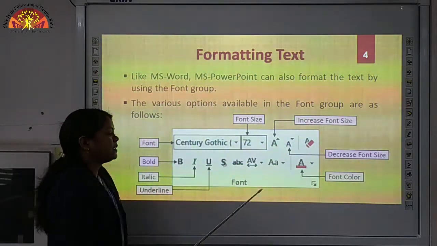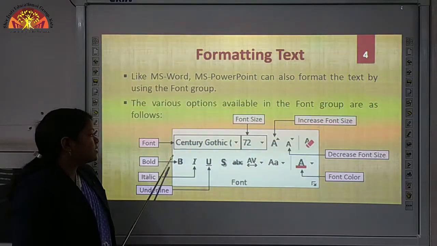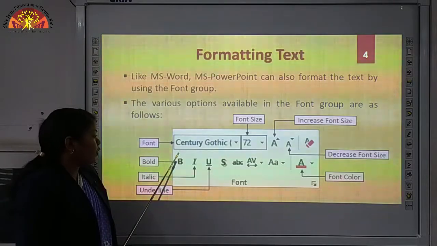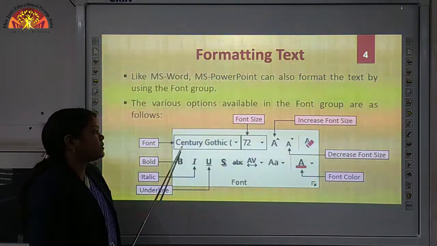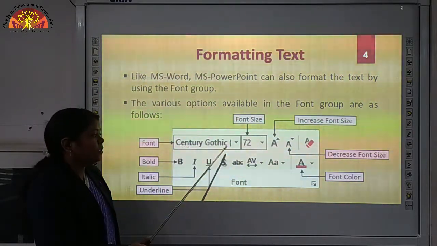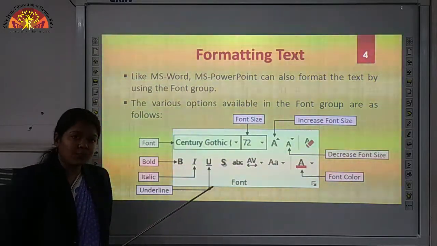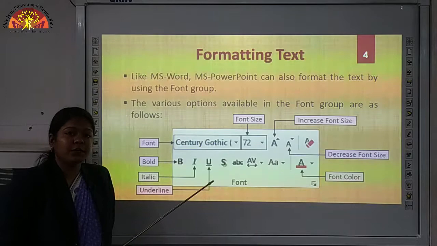Students, here you can see this is your font group. In this group we have different options. The first option is font. Here you can see, students, this is your font button. When we click on this drop down button, here you can see the list of various font family. You can see here different font styles.